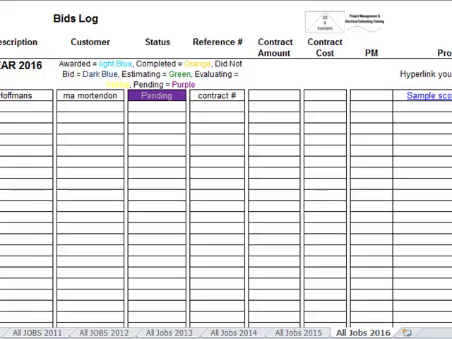Today I'd like to discuss our bid log. Most commercially available computer estimating systems already have a bid log, but their bid logs, in my experience, just aren't as good as this one. You can be the judge. This is nothing more than an Excel spreadsheet, but it's an Excel spreadsheet that's got an awful lot of power to it.